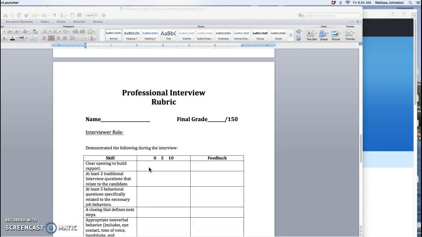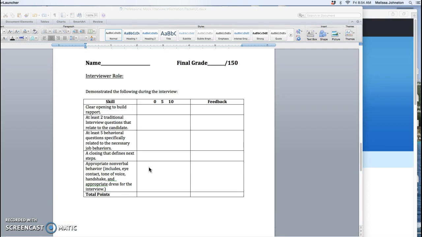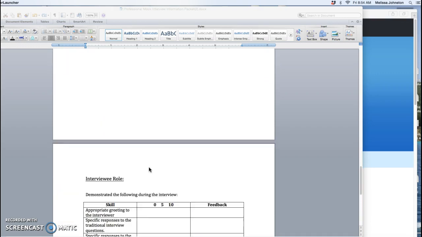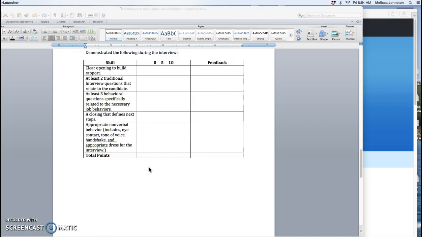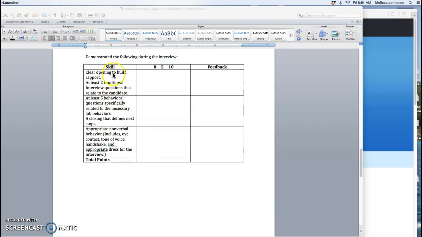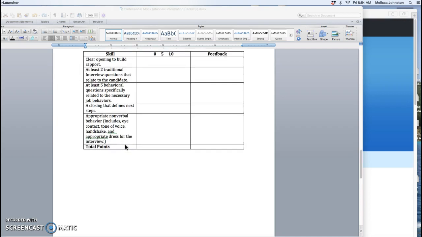This is the rubric for the interviewer role as well, and the next page is the interviewee, and it basically breaks down all of the requirements. So again, the opening, 2 traditional interview questions, that shouldn't be 5, it needs to be 3. Sorry, I'll change that. 3 behavioral interview questions, a closing that defines the next steps, and appropriate nonverbal behavior.